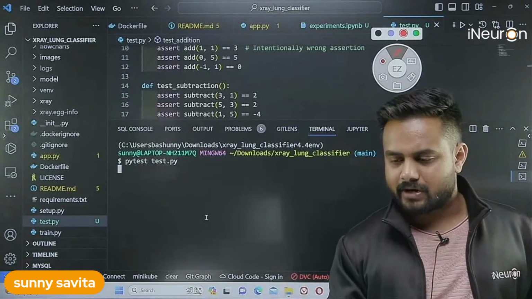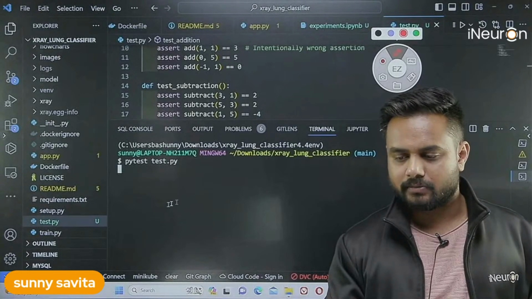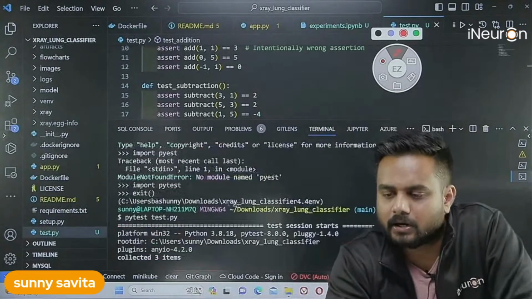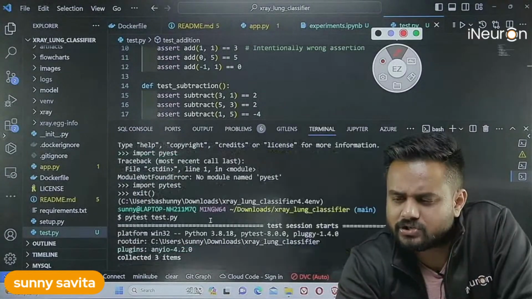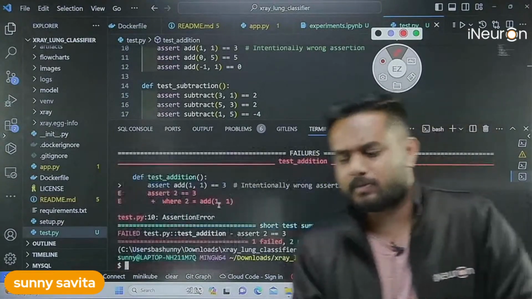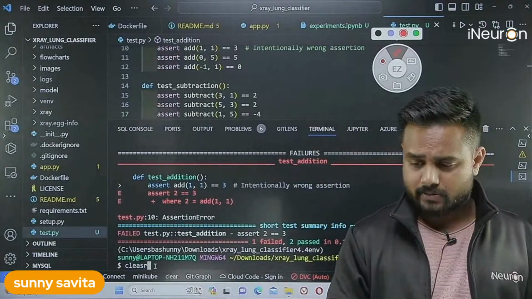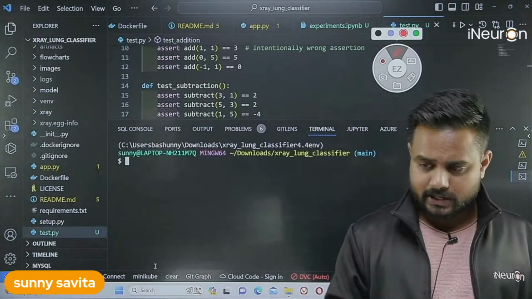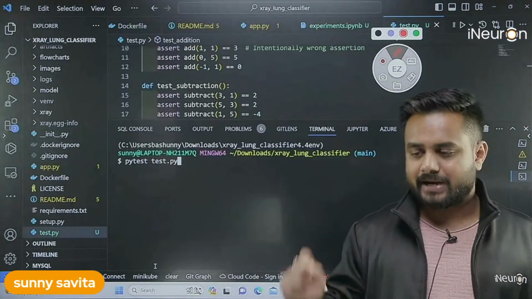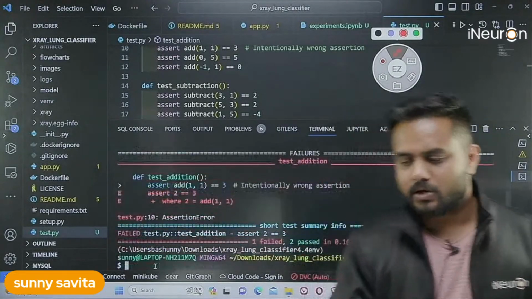Now once I run it, guys, you will find out that it is executing all the test cases. Now see, it is checking each and everything. First of all, let me clear this, and then again I am going to execute it. Just wait. So pytest test.py. Okay, so here I have executed it.